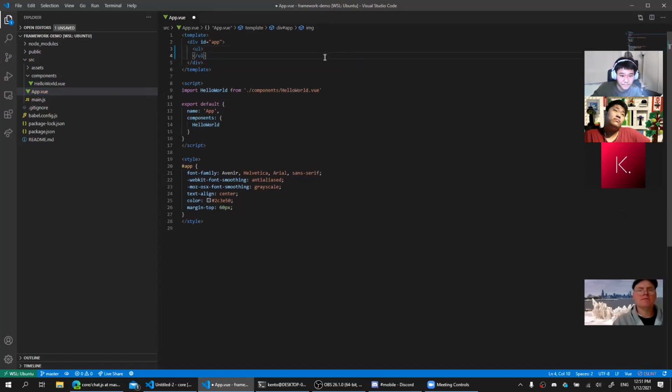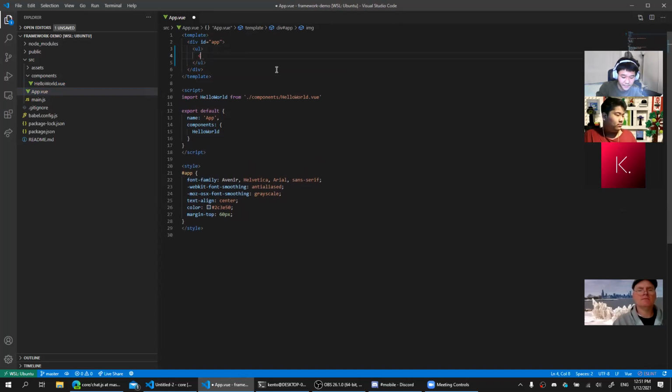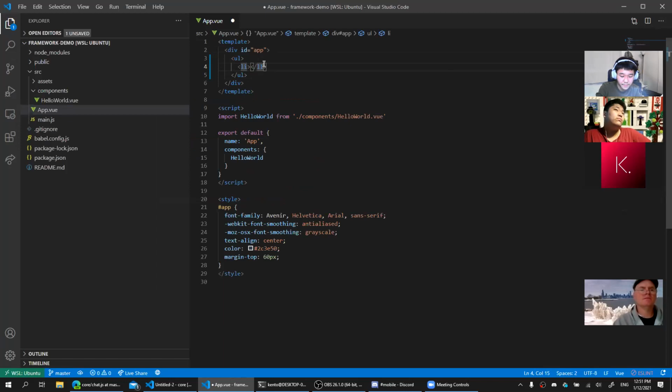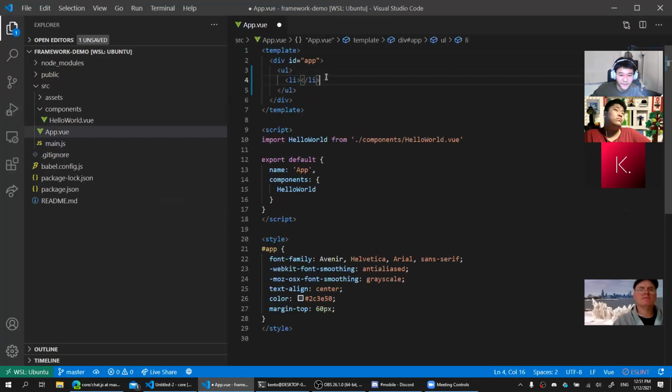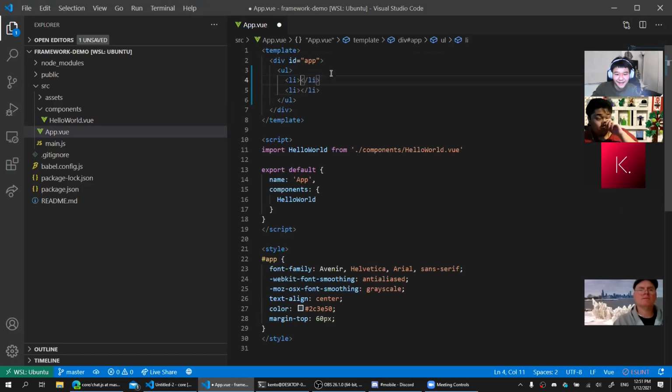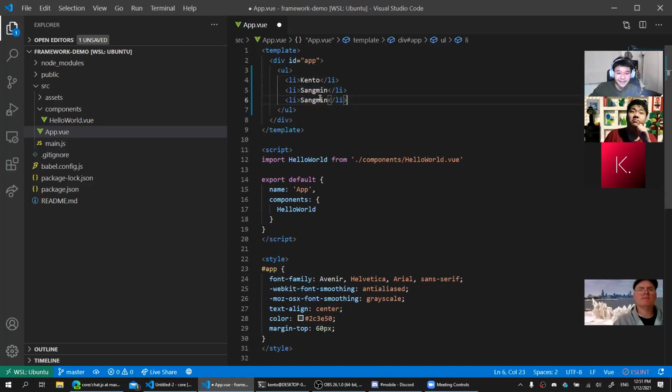Unordered list. Okay, and then inside I want to have a list item. So we've seen this before. I might zoom in a little so it's easier to see. List item. So this we've seen before. So if we were doing normal HTML, the way we might approach having three names in here would be to put my name here and then put Sangmin below, and then let's say Sophia or whatever. Yeah, whatever. I'm just gonna do that.